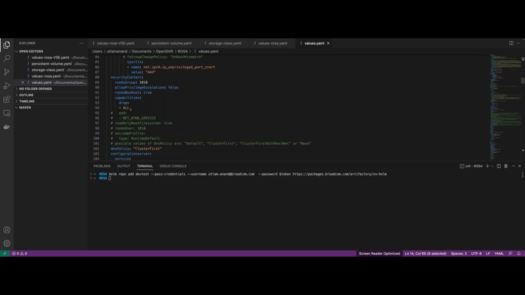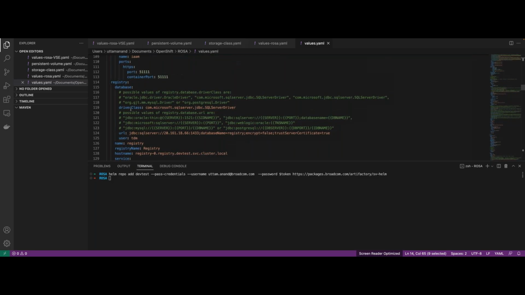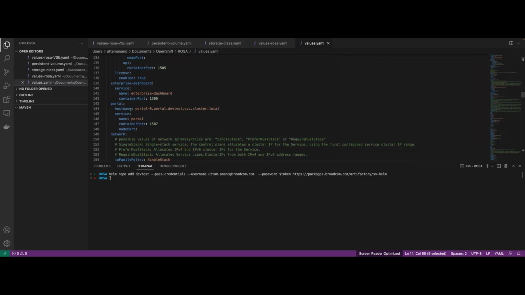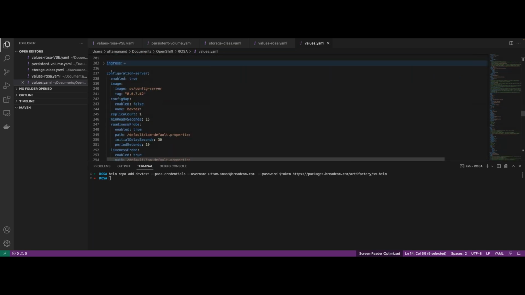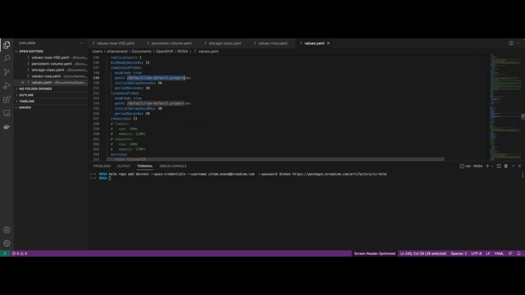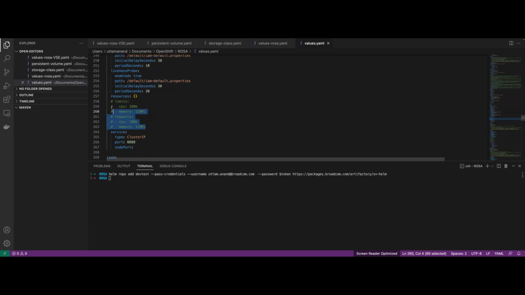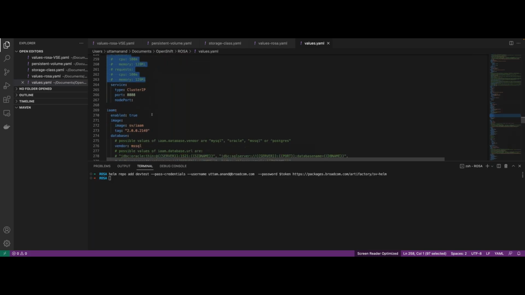Then coming to the part where we give all the details related to the pods. So here it is, the configuration server. For the configuration server, we give the image name and the tag name, whatever tag you have provided in your Docker registry. You will give the default properties and everything over here. And you can also set the limits of what amount of CPU and memory you are trying to allocate to this particular pod.